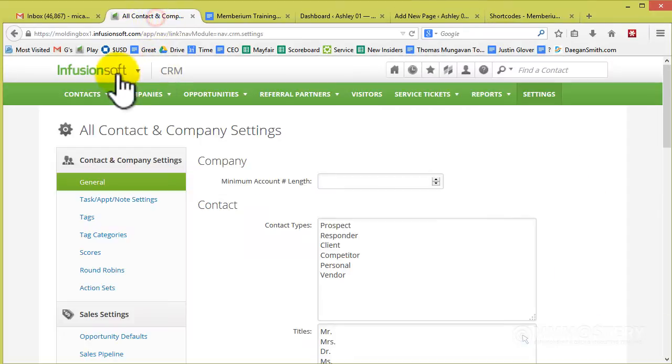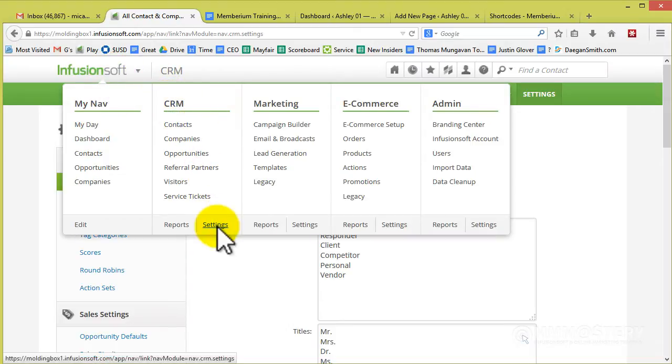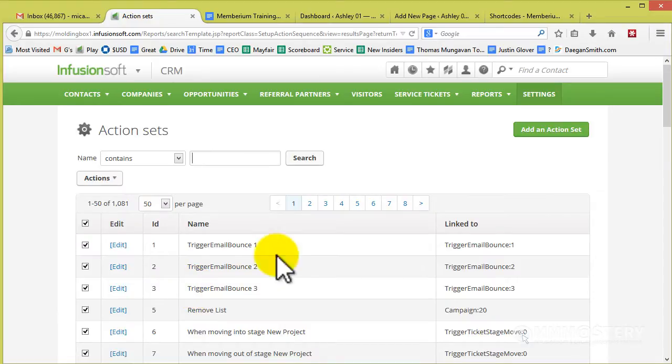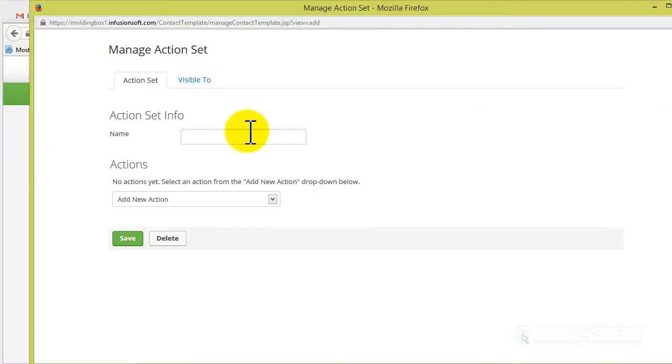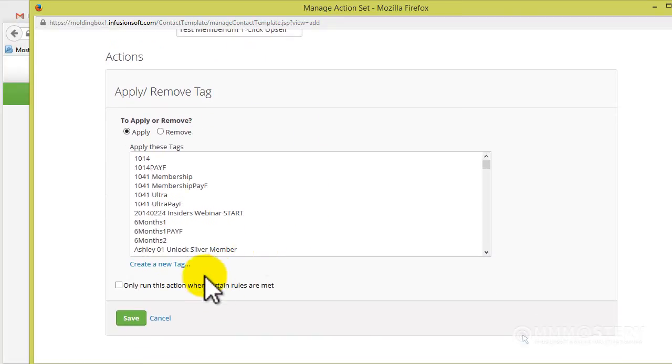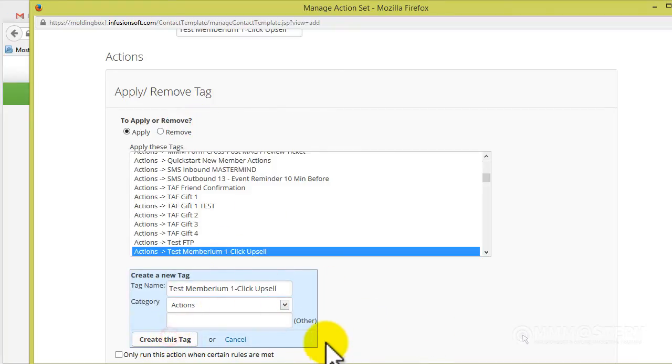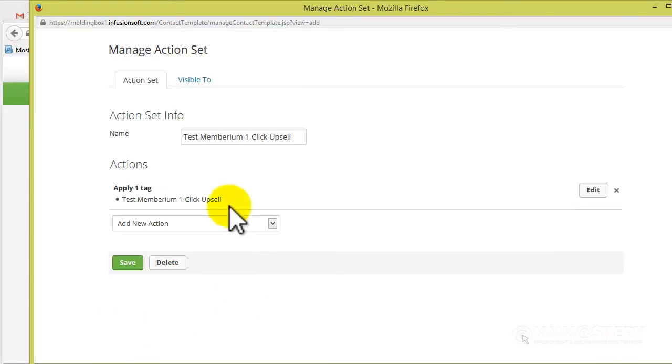But in Infusionsoft, if I go into the big Infusion under CRM to settings, then I can go down here to action sets. In here, I'll add a new one, and we'll call it Test Memberium One-Click Upsell. I always copy the name of the action set. This is just a self-documenting thing because these don't list anywhere else. I'll create a new tag and put it in the actions category with the same name as the action set, and save that.